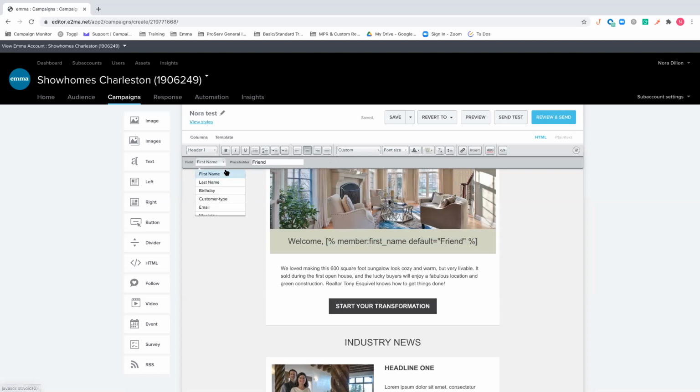But you can also choose from any of these different fields that you've added. So see here, maybe birthday, maybe you want to send an automated birthday email, you can pull in the birthday field, customer type, maybe for some reason you would want to personalize on that. Most common though is usually going to be name. So you can use that insert, personalization, place the field that you want to be personalized, and then that placeholder fallback text.